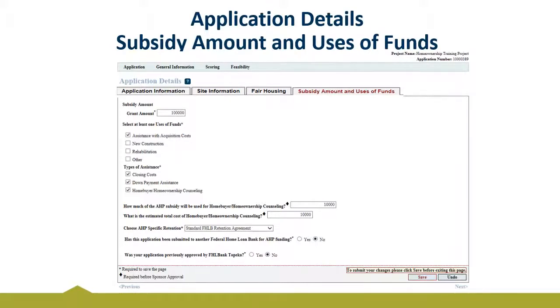You can only choose homeownership counseling if that is one of your scoring commitments made in the Promotion of Empowerment section. In addition, we want to know if you've submitted this application to another Federal Home Loan Bank or if this application was previously approved by FHLBank Topeka. Don't confuse these questions with if you've ever had an application with another bank or with FHLBank Topeka. We are specifically talking about this exact application.